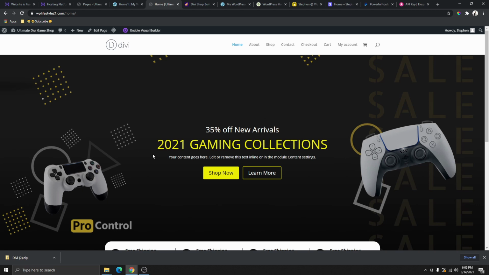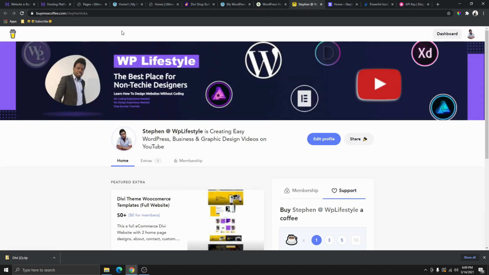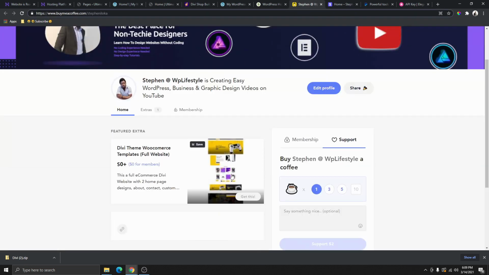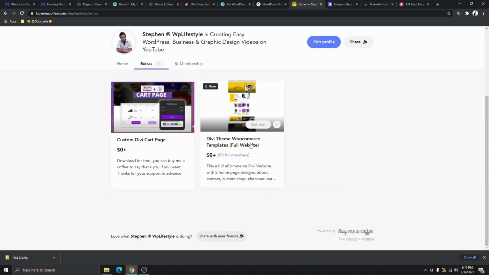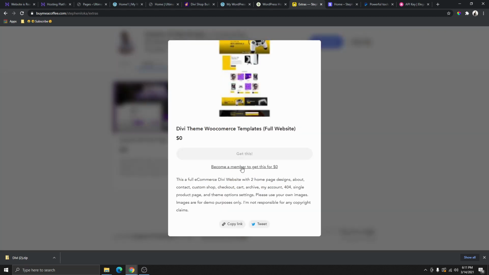To get the templates, what you need to do now is head over to this website called buymeacoffee.com/Steven. Right here, they're actually free, but if you appreciate what I do and you want to buy me a coffee, you can go for it. If not, you can get it free. You can see it's $0. You don't need to pay anything to download it. I'm happy that you are using this template, and I'm happy that I'm helping you out.